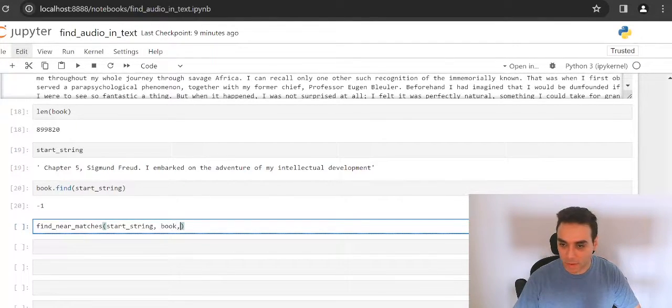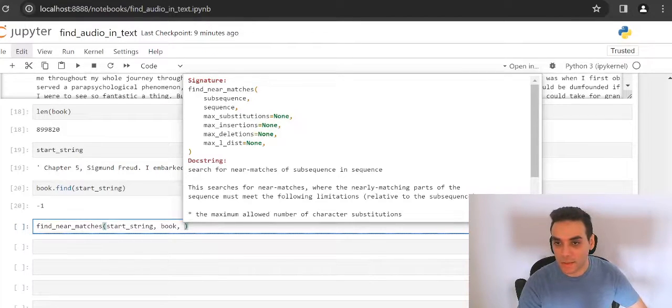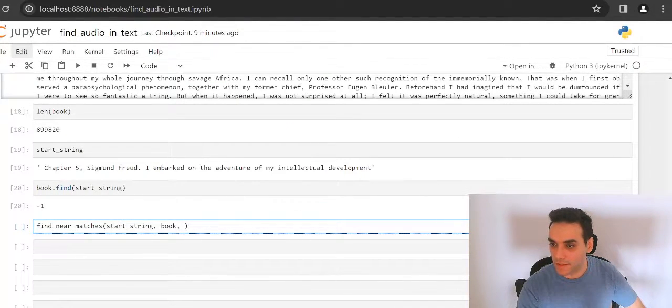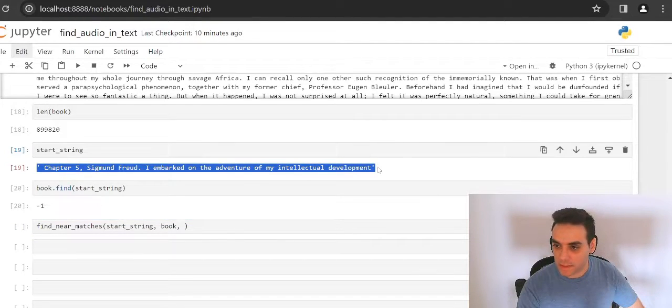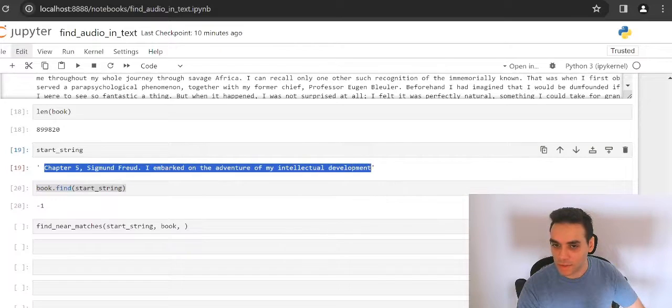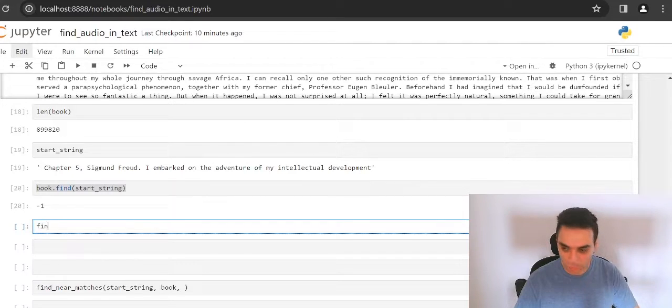So I'll pass the book as the sequence. Then I need to set the max substitutions, insertions, deletions, or L distance. This is how I tell the FuzzySearch: if you don't find this exact phrase, which you'll probably not find here, how many substitutions, how many modifications and edits you need to do in order to find this string in our book. So let's try this out before we run it for the whole book. Let's just try this out for a simple example.